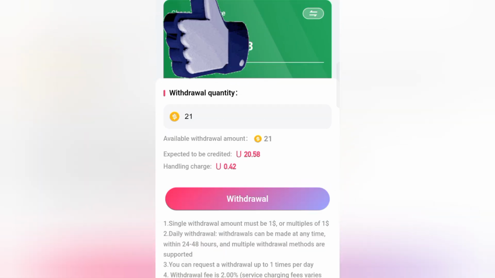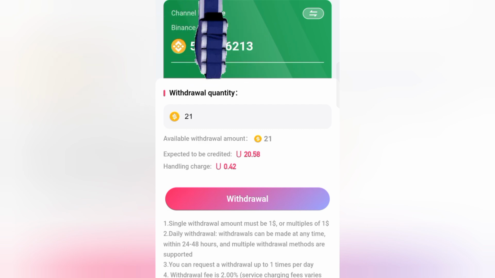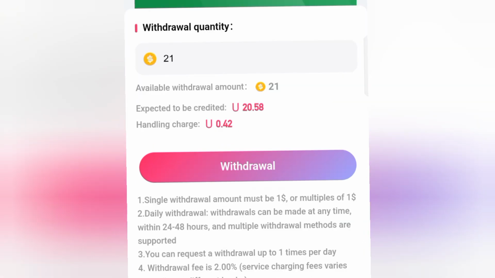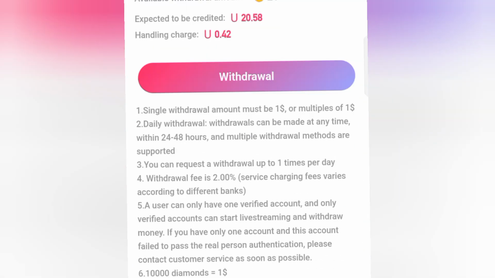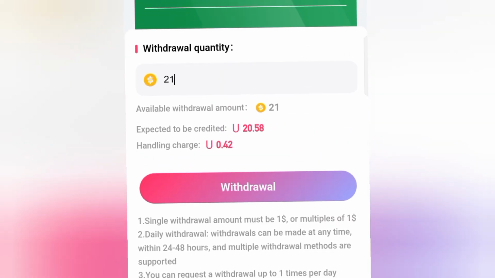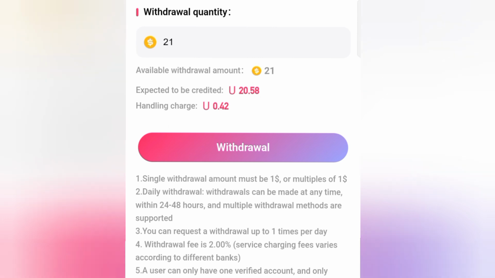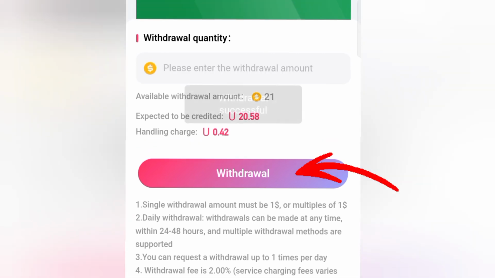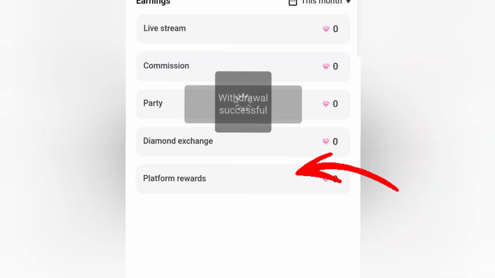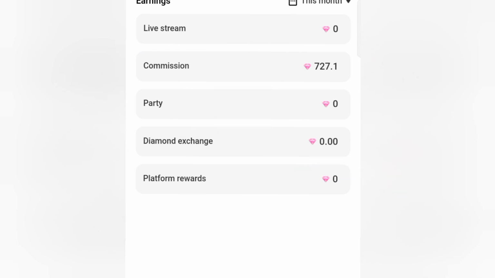And one thing I realized is that you can put in any amount. I have a balance of $21, and then what I did is to put $21 here. As you can see below, you see the handling charge. That's the amount they're going to charge you. So they're going to charge me 0.42 cents just to withdraw $21, and then I'll be given $20.58. So once you have confirmed that, just click on the withdrawal button and it's as easy as that.